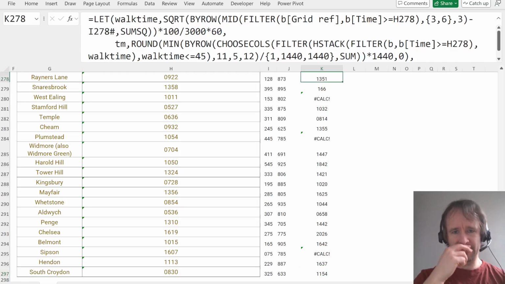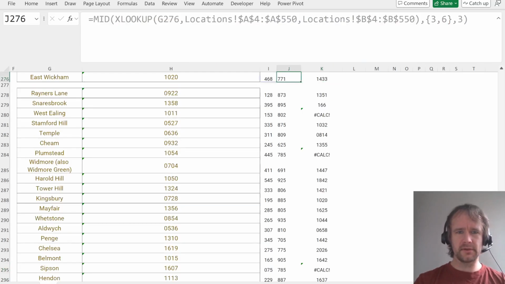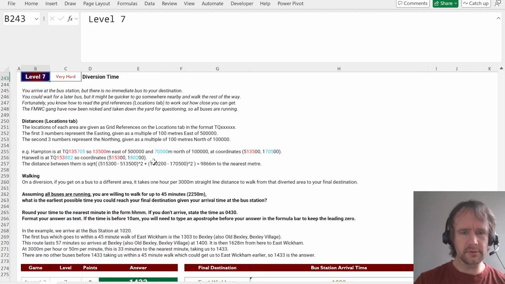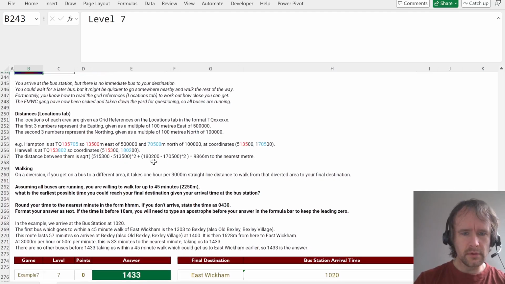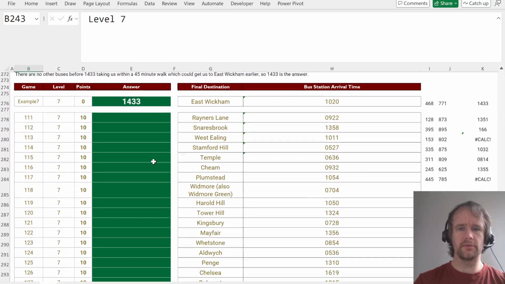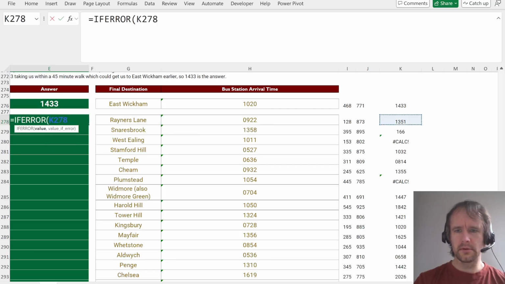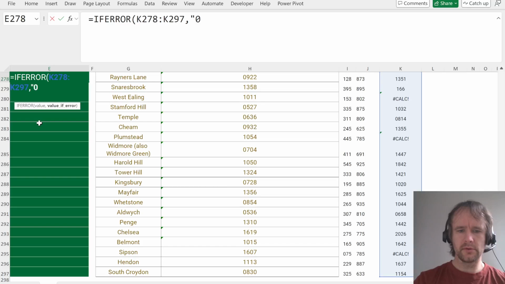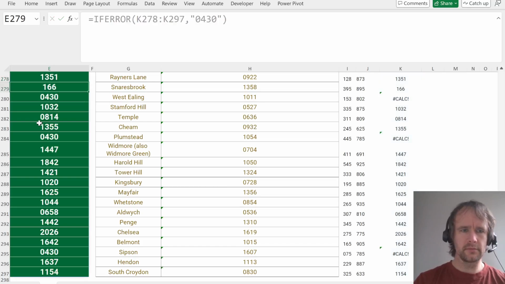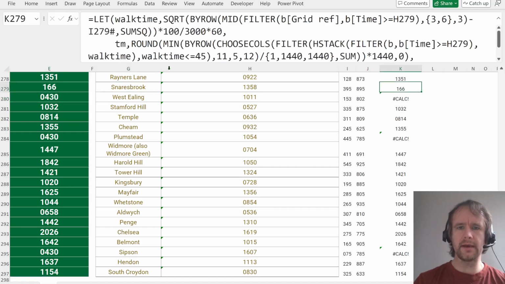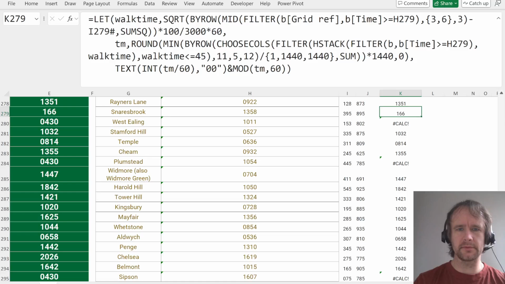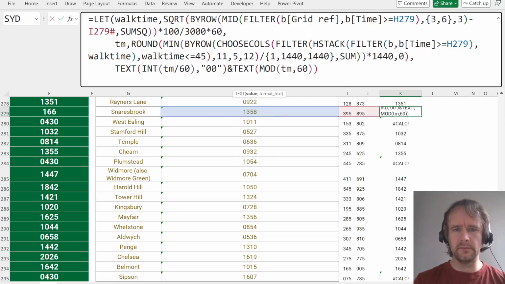Oh, we got some calc errors here. Oh, maybe that means there's no way to get there. Is there a description of what to do? If you don't arrive, state the time is 0430. Okay. So we're going to say if error this, then 0430. No, this is not working. Why is this not working? Ah, shoot. Yes, because I need to text that one as well. Text, because that could be 0.